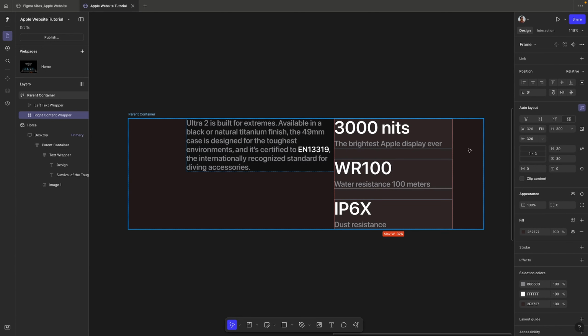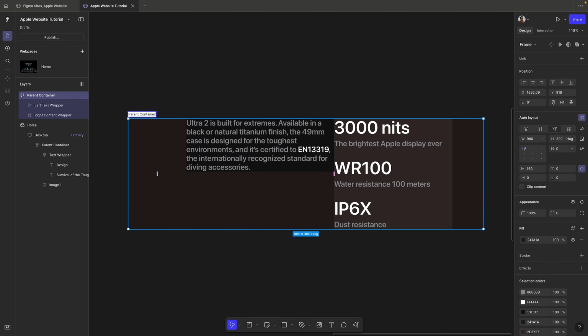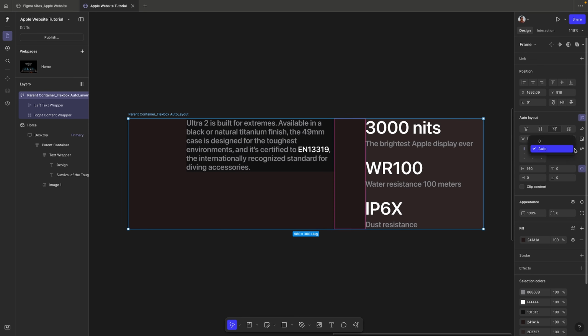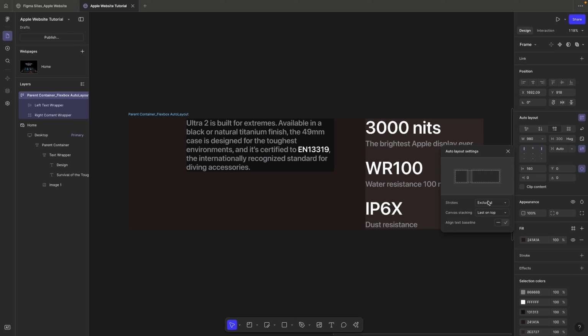Now, again, we need to move this to the right side. Now, how do we move this to the right side? Now, there are a couple ways to do this depending on what we use. Now, I'm going to go ahead and just call this parent container underscore flexbox, auto layout. All right. Now, if I do this, what I can do is I can click on this and click on this and then press X and set that to space between. So essentially what I've done is I've set that to space between.